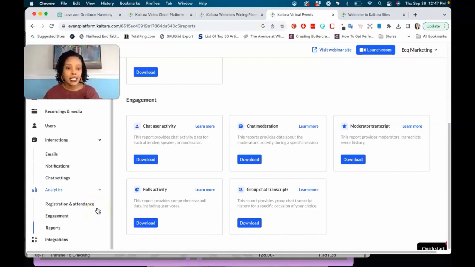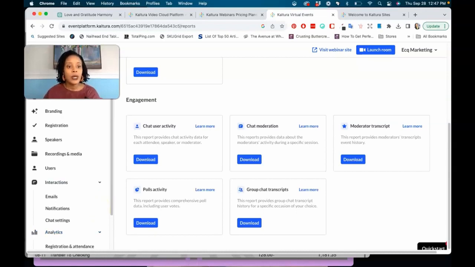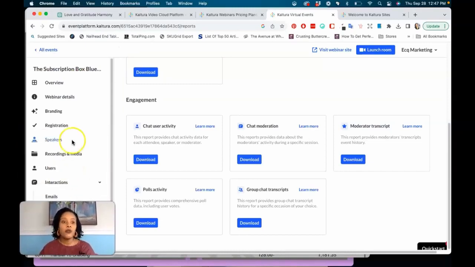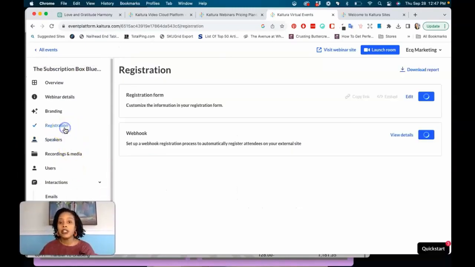That is amazing. Okay, guys, so before we go here, let's look at what we set up and let's take a live view of what that looks like. So let's first start with our registration page.